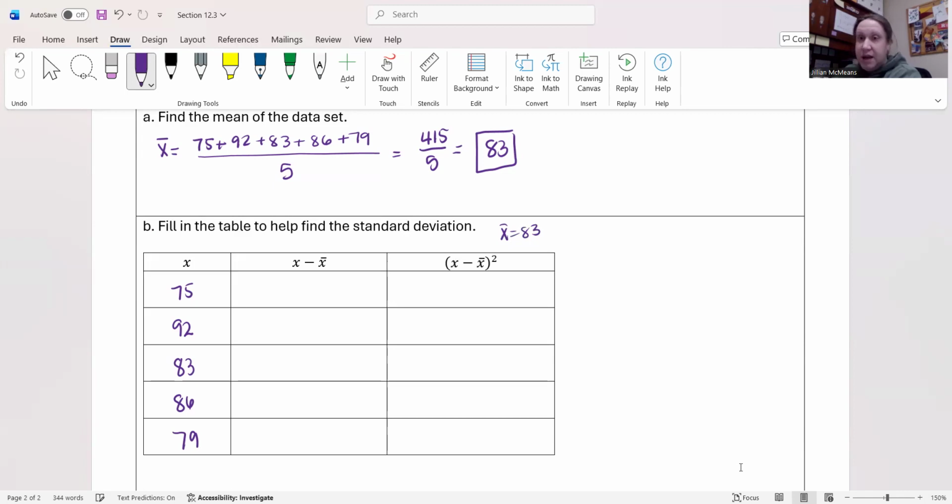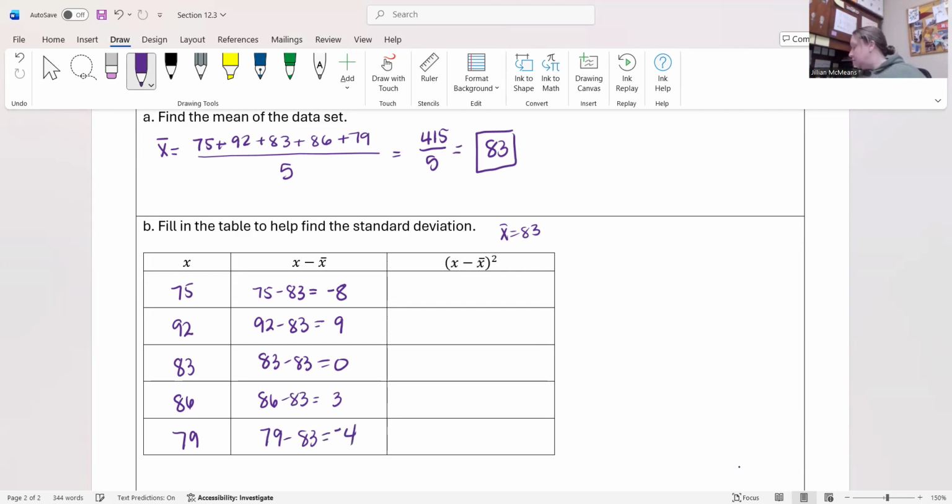So what we're going to do is take each data item and subtract the mean. So I get 75 minus 83, which is going to be negative 8. I then take 92 and subtract 83. That's going to be 9. 83 minus 83 is 0. And then 86 minus 83 is 3. And then 79 minus 83 is negative 4. I think that looks good. That's what I got when I worked this out on paper as well.